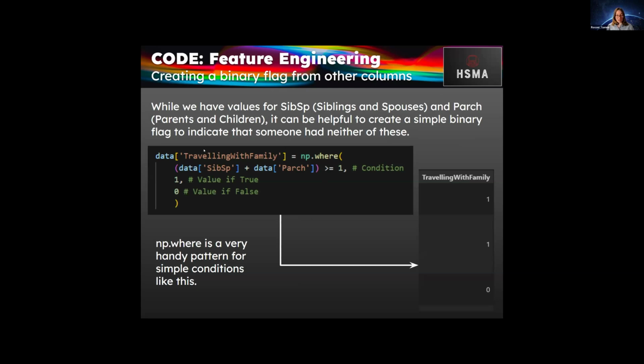And we say, please add up the number of siblings and spouses, the number of parents and children, and check whether it's greater than or equal to 1. If it is greater than or equal to 1, please put a 1 in the column, so they are traveling with family. If it isn't, put a 0 in the column. And this is a really handy pattern for simple conditions like this. If you've used an if function in Excel, it'll probably feel quite familiar.